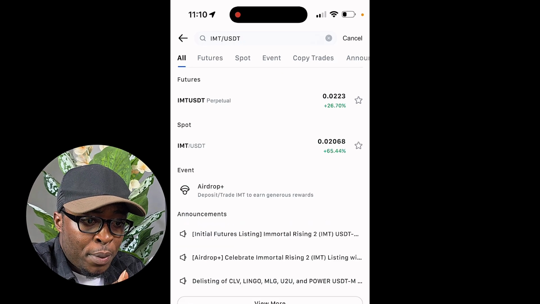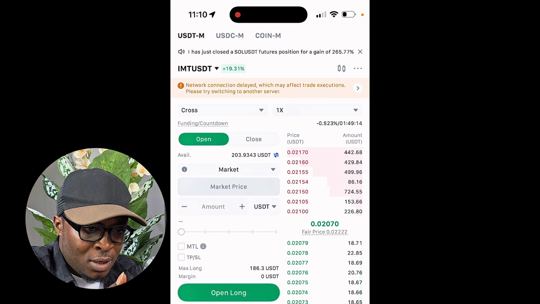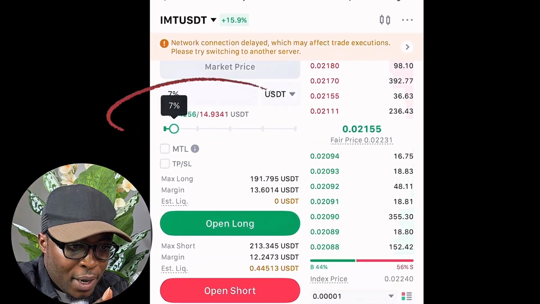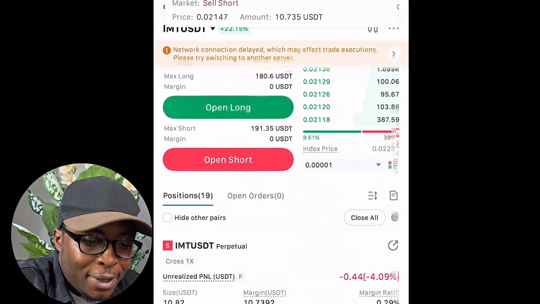Okay, this one is pumping up. All right, it's pumping up, so let's get in. I think it's a good opportunity. So you can see how I drag 6% of my account, and I click on short, boom, we are in.